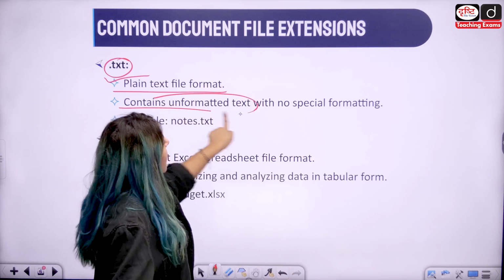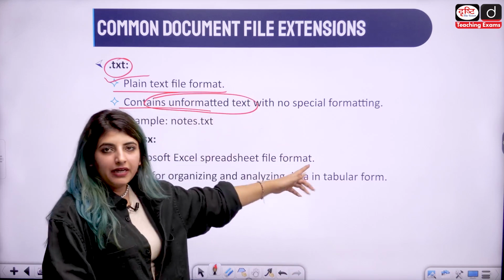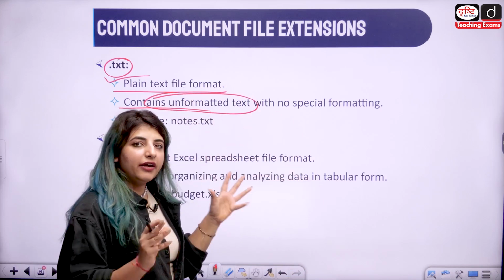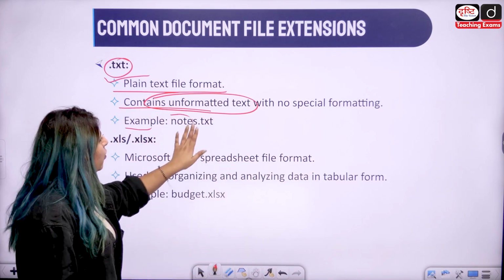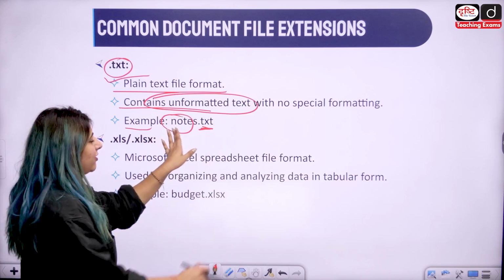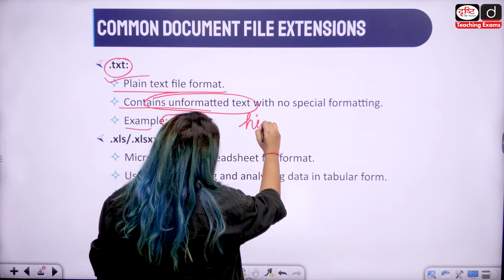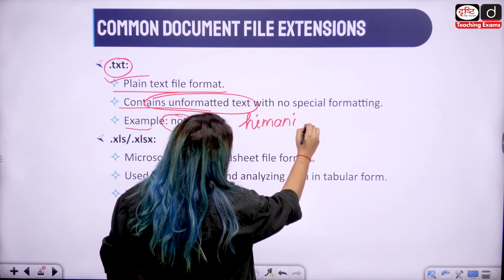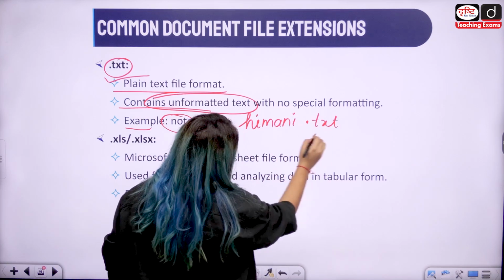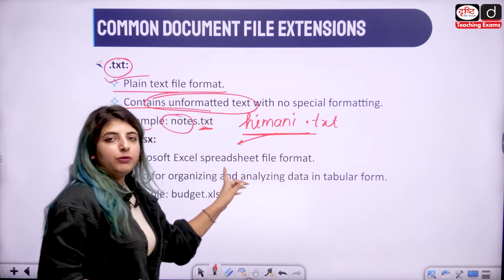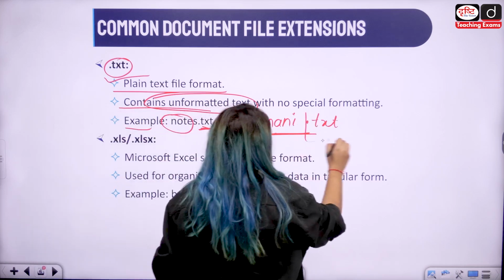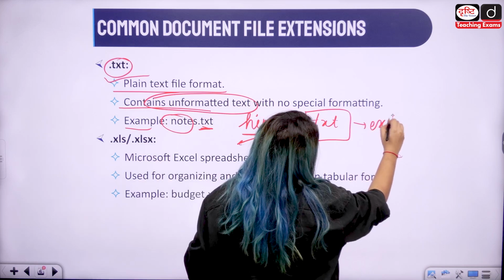It contains unformatted text with no special formatting. Formatting we mostly arrange in the PDF section only, correct? An example is notes.txt. This is the extension. The name could be Himani.txt as well. Whatever is on this side would be the name of the file, and this would be the extension.